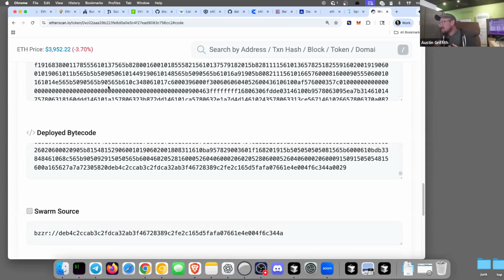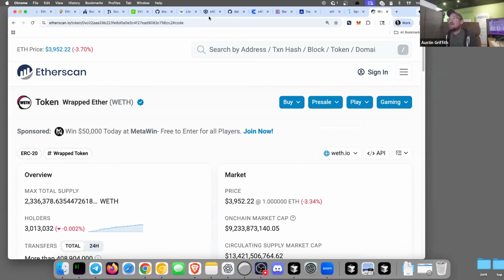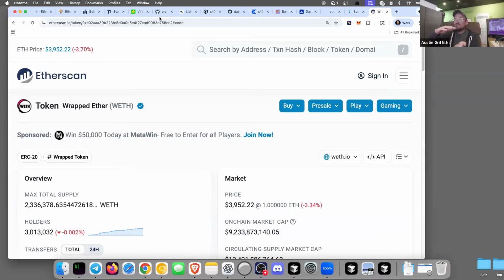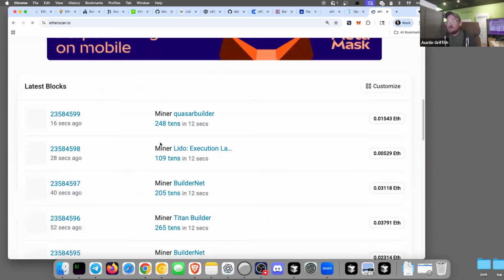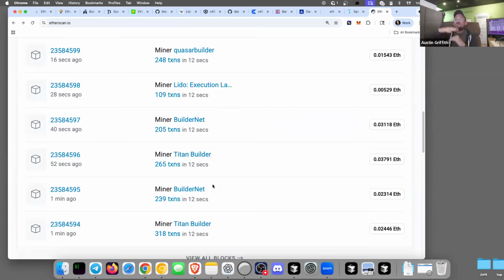The TLDR, I guess we should cover it real quick. I think probably you guys covered it in the class, but maybe I should talk about it real quick, because there's blocks, right? The chain is full of these blocks. These blocks are getting produced every 12 or 13 seconds. And within that block, you can only fit so much data. If we go look at Etherscan, we can see the blocks going by here. Within each block, so here's a block, there's only 248 transactions, or 109, or 205. That's basically the limit of the execution you can do within that block.